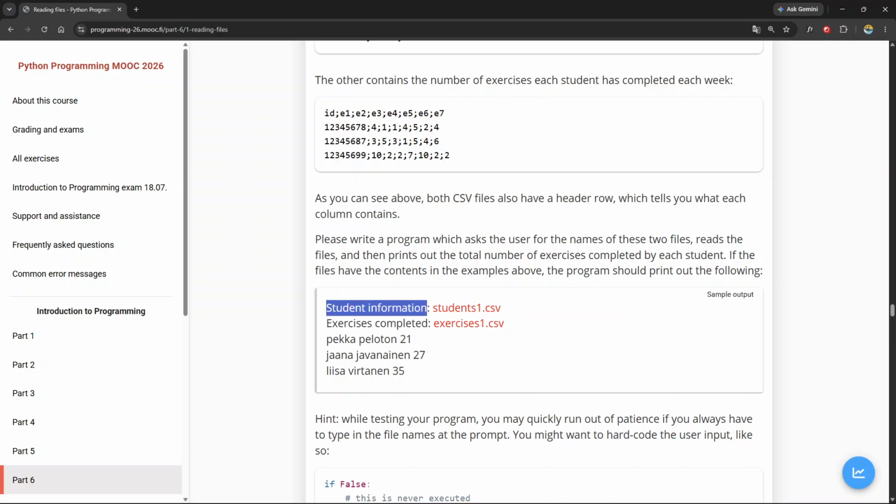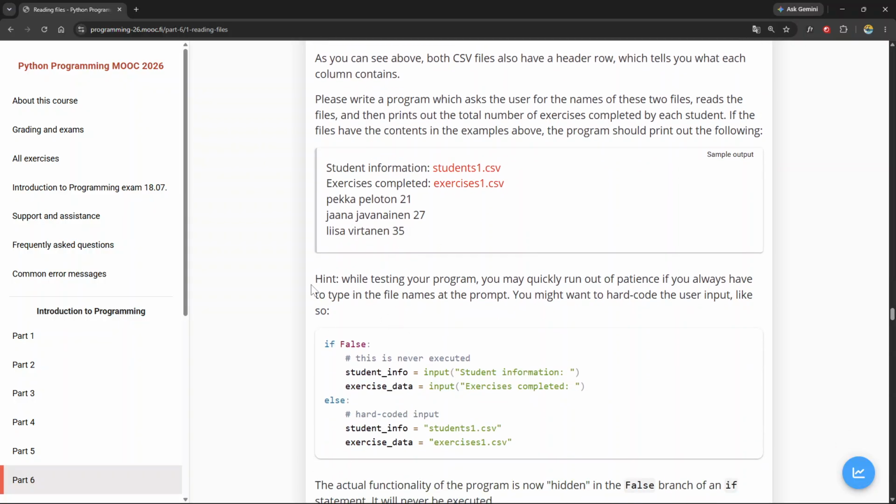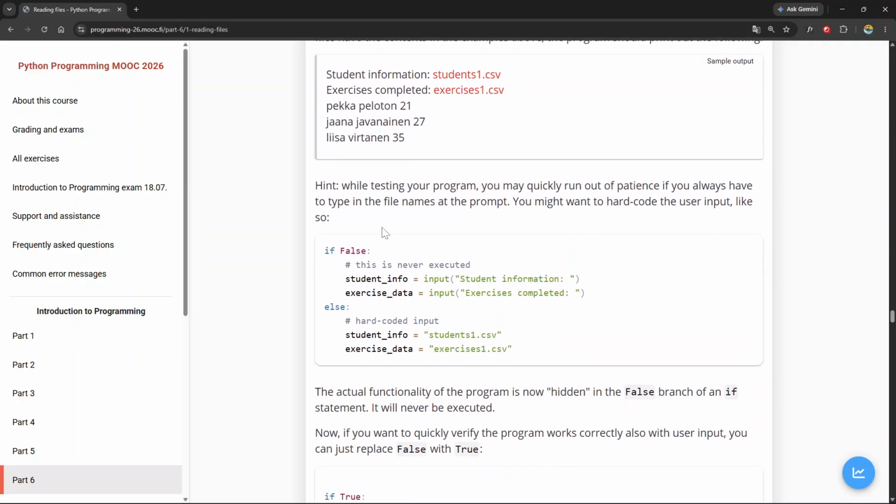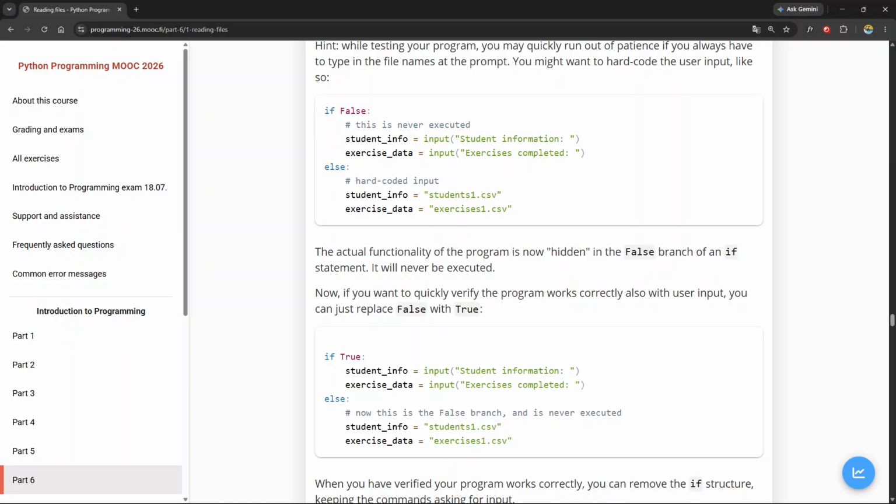So prompt the user to input the student information file, and then the exercises completed file, and then it prints their names, followed by the number of exercises they completed for each student. Hint: while testing your program, you may quickly run out of patience if you always have to type in the file names at the prompt. You might want to hard code the user input like so. So you can do it this way, right? If False, so this never runs, so that way student info and exercise data are always assigned these values respectively.